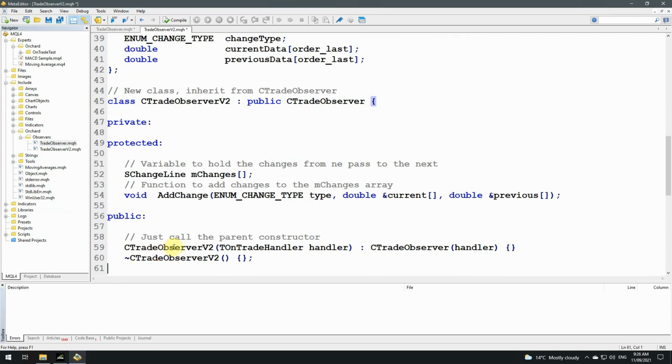The constructor here just shows that I'm taking the same arguments as the original Tradeobserver class. It's just the event handler, and I'm simply calling the constructor on Tradeobserver, passing that handler. So there's no further work to be done in the constructor in the v2 class, so that's just the open and close brackets. And the destructor also has nothing to do, so just open and close brackets there as well.